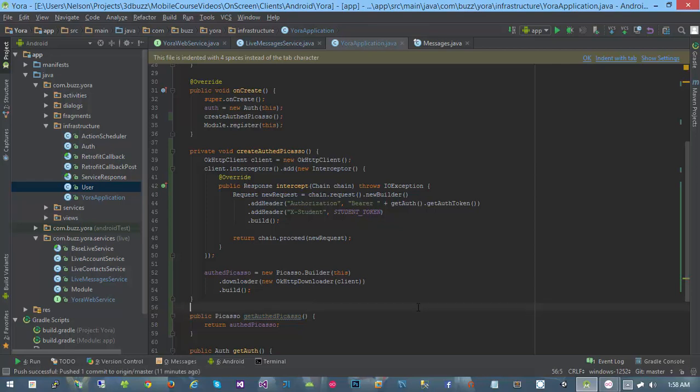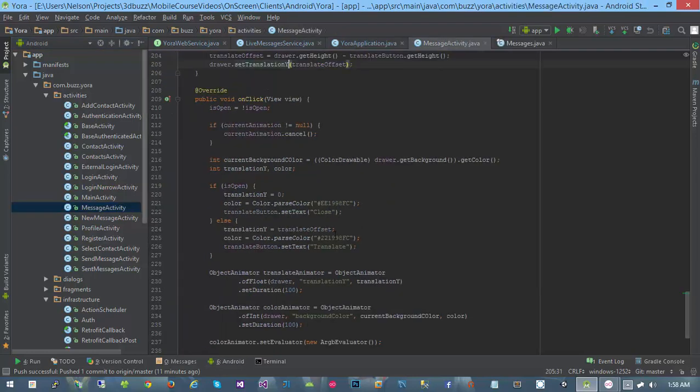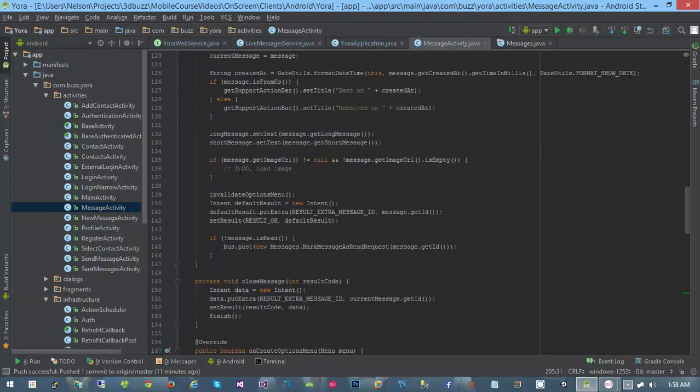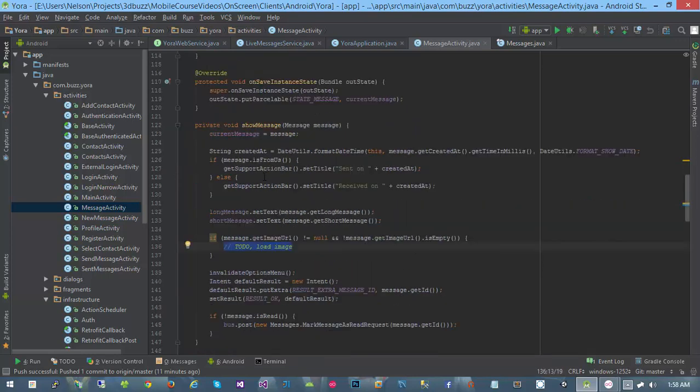And now what I'm going to do is jump over into my activities and my message activity, and then scroll all the way up to where I had that to-do comment. This guy right here. So this to-do comment was inside of my showMessage, and this is where I need to actually go and load the message in, but load it using the authPicasso.